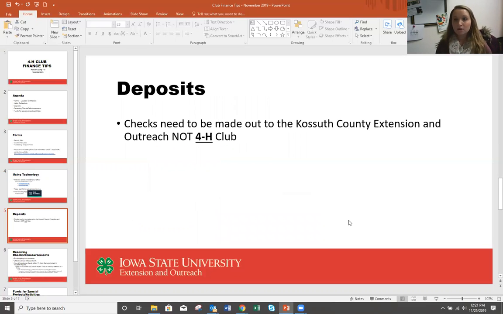Deposits, okay. So we've been having a little bit of issues with this, and I get it. It's a learning curve for all of us, but just another reminder, checks need to be made out to Cassuth County Extension and Outreach, not the 4-H Club. So if you have any checks coming into your club, into your funds, they need to be made out to the Extension office and not your specific club.